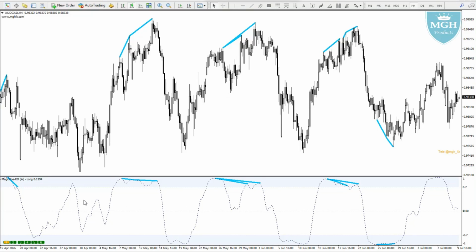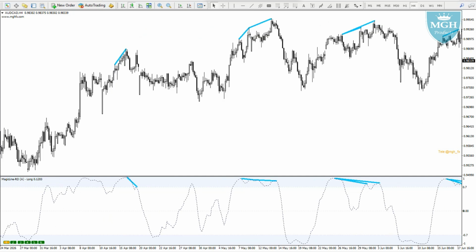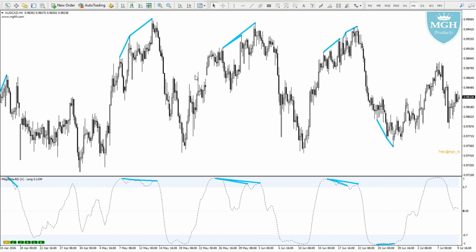Today I want to show you one of my favorite tools that I have built. It's called MagicLine. If you trade trends or if you like to hunt divergence, this indicator was designed exactly for you. Let me explain the idea behind it.